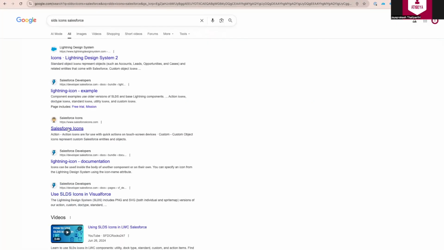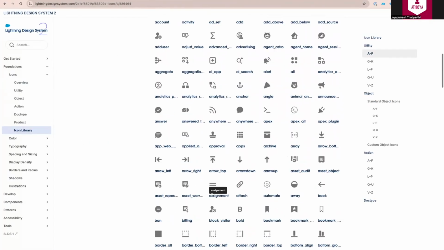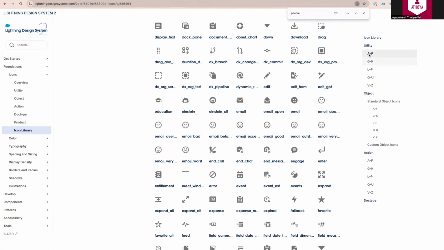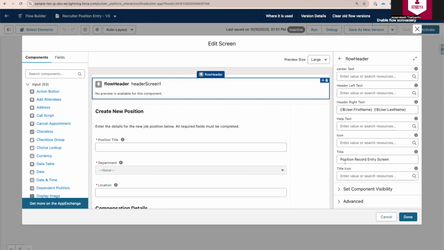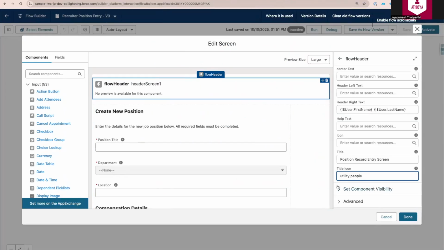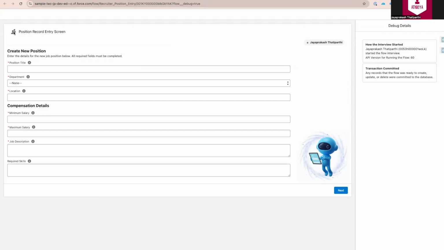Salesforce provides a bunch of icons. So you can go to icon library. These are all the icons that Salesforce provides. Yeah, this people icon is under utility. So if you want to use any of these utility icons, you will go back to your flow and you will call it as utility:people. When you use utility: the name of the icon, it will pull the utility icon and display that icon. So let me save this and click on debug. Now you'll get the icon displayed along with the title. So in this way, you can enhance your user interface using a Lightning Web Component.